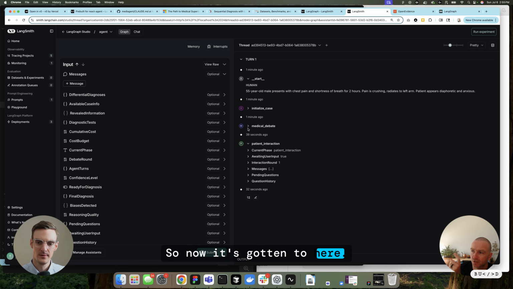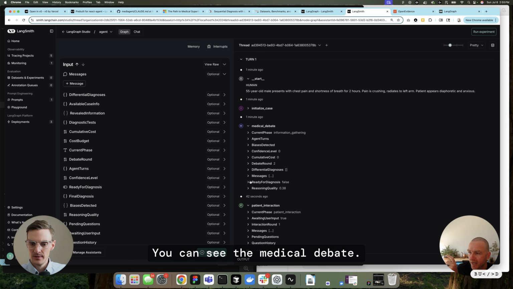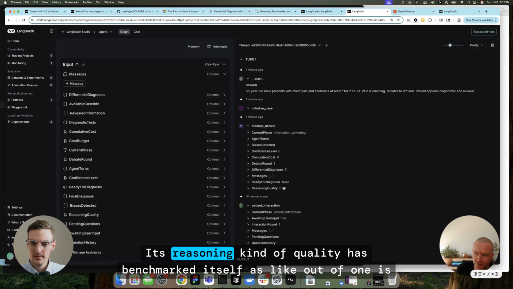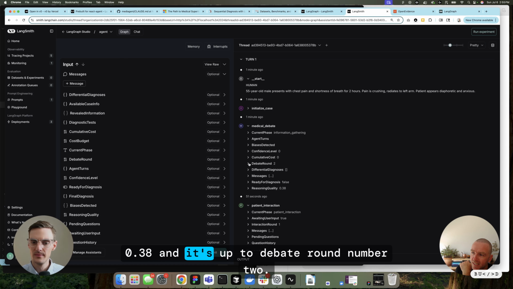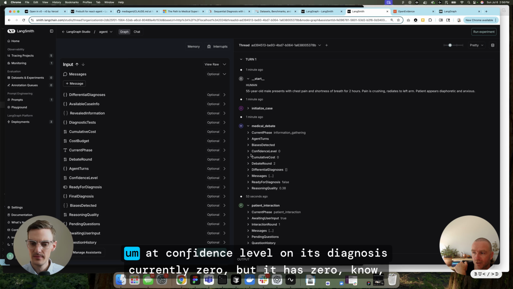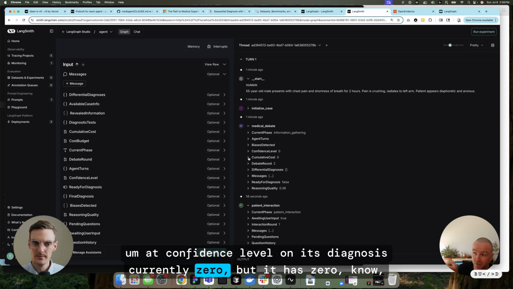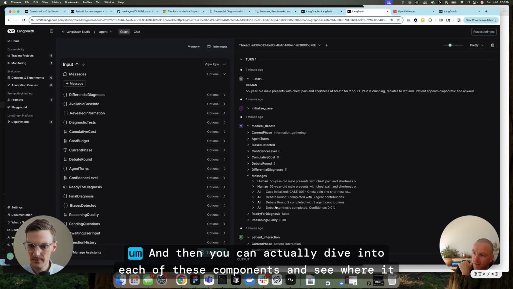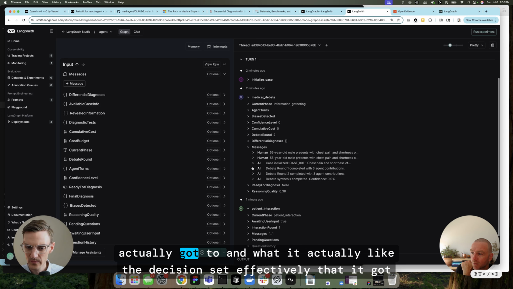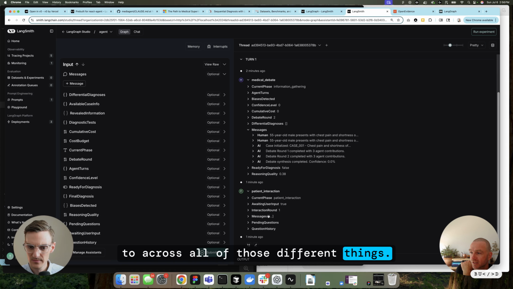So now it's gotten to here. You see the medical debate. It's not ready for a diagnosis. Its reasoning quality has benchmarked itself at 0.38 out of 1, and it's up to debate round number 2. Its confidence level on its diagnosis is currently 0, with a cumulative cost of 0. And then you can dive into each of these components and see where it got to, the decision set effectively that it got to across all of those different things.